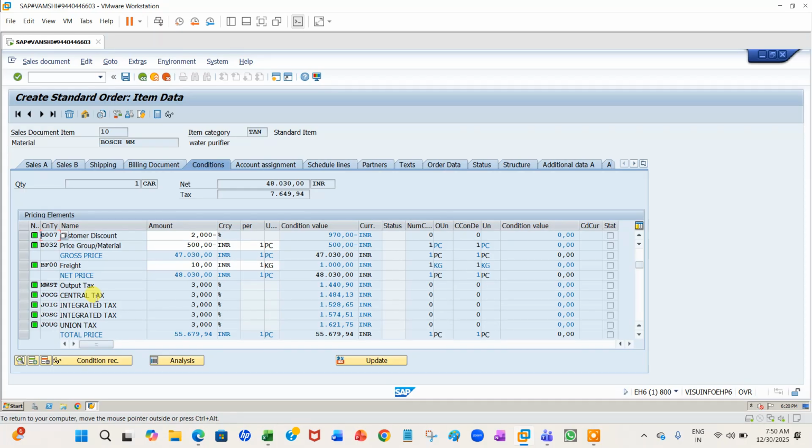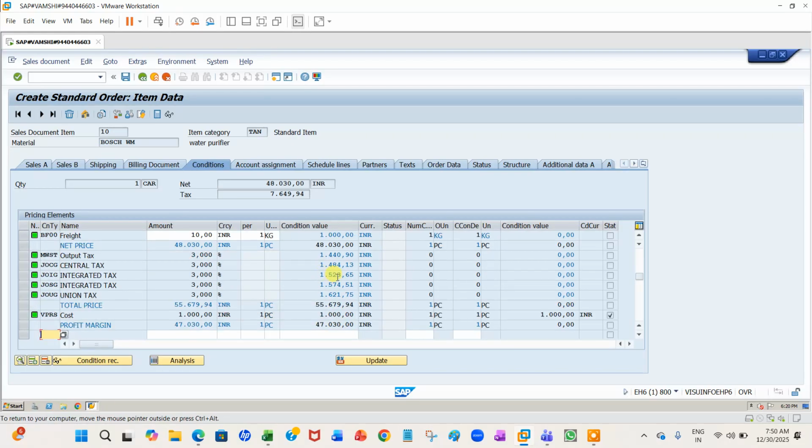We are giving it to the government of India. That's why we are not able to change it. At the same time, it's 3%. Okay, 3% on net price. It is 3% on 48,000, then 3%, 3% like that. Everything is getting different values.